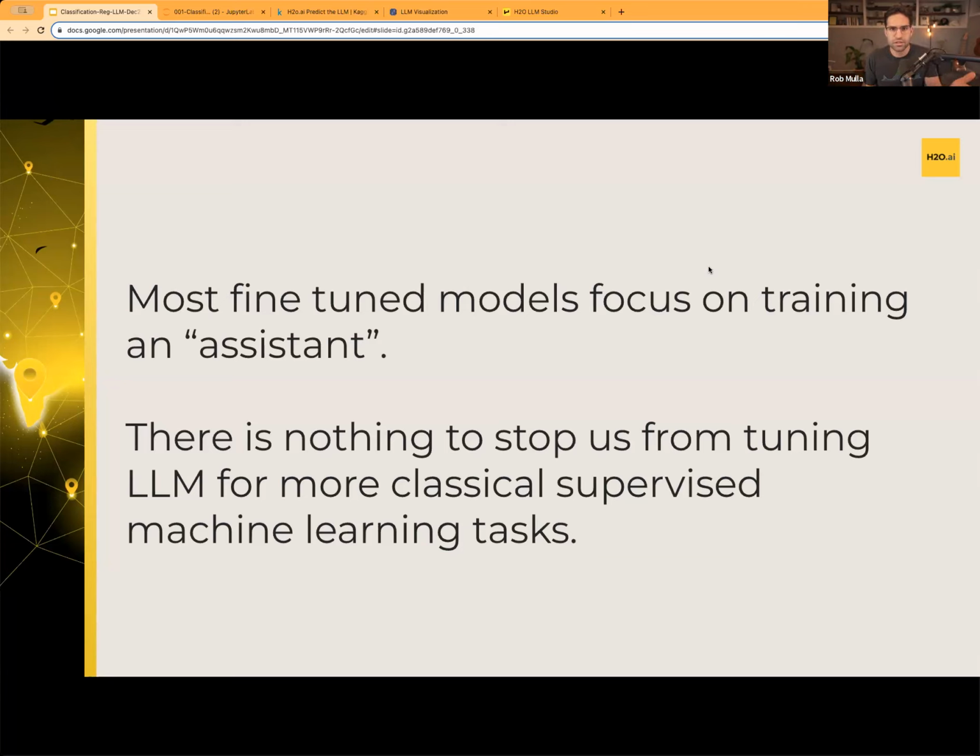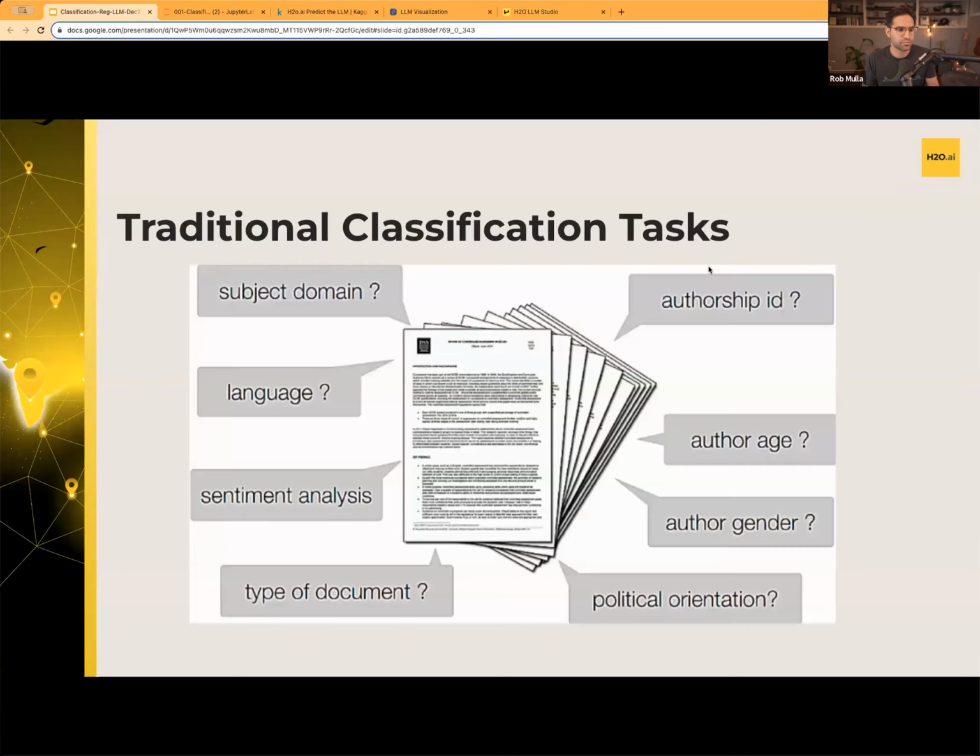This has primarily been the focus of the fine-tuning stage. But really, there's nothing to stop us from tuning these LLMs to do more traditional classical supervised machine learning tasks like classification or regression. And actually what we found is training these models to do classification tasks gives you the benefit of the model having this instilled knowledge of the internet, and does a really good job of then performing classification on new documents, and is able to be fine-tuned on a much smaller amount of data than you would normally take if you were training a model from scratch.